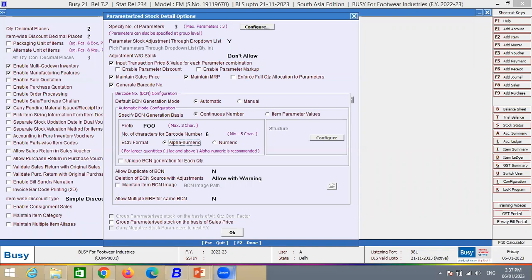If you have larger quantities in your godown, then you should select alphanumeric. Numeric, you never select; you can select alphanumeric. If you have minimum quantity products, that is minimum stock in your godown, then you can select numeric. Okay.